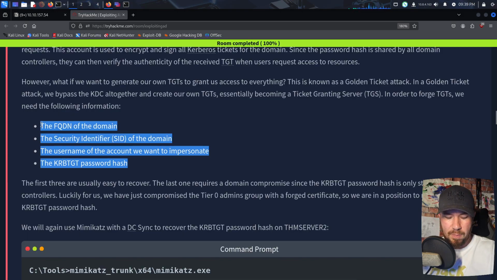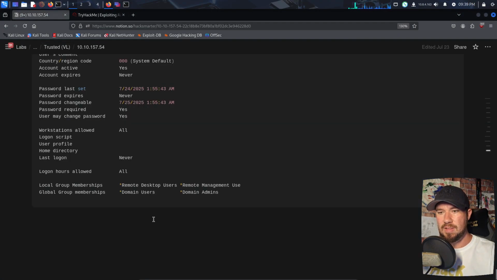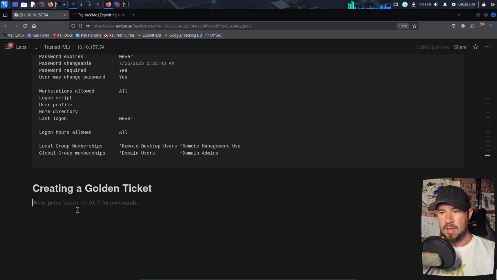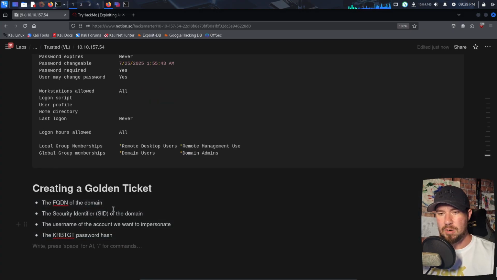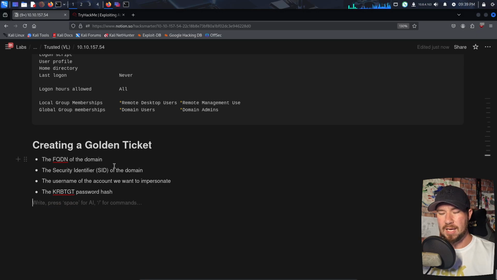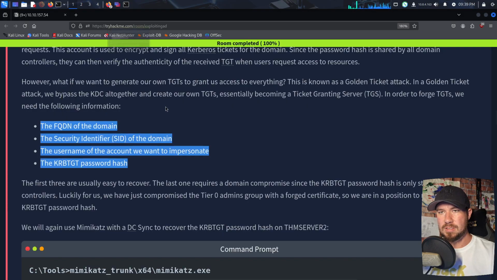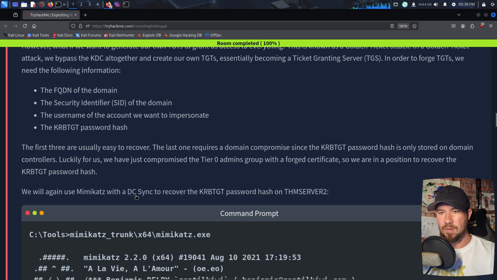I'm going to grab these four pieces of information and let's jump over to our notes, which is actually just in this tab. We'll do an H1 and say creating a golden ticket. And what pieces of information do we need? I'm going to paste that in from the TryHackMe room, and we'll fill this out as we go. So if we look over at the TryHackMe room, I need to pull this down so I can tab back and forth.